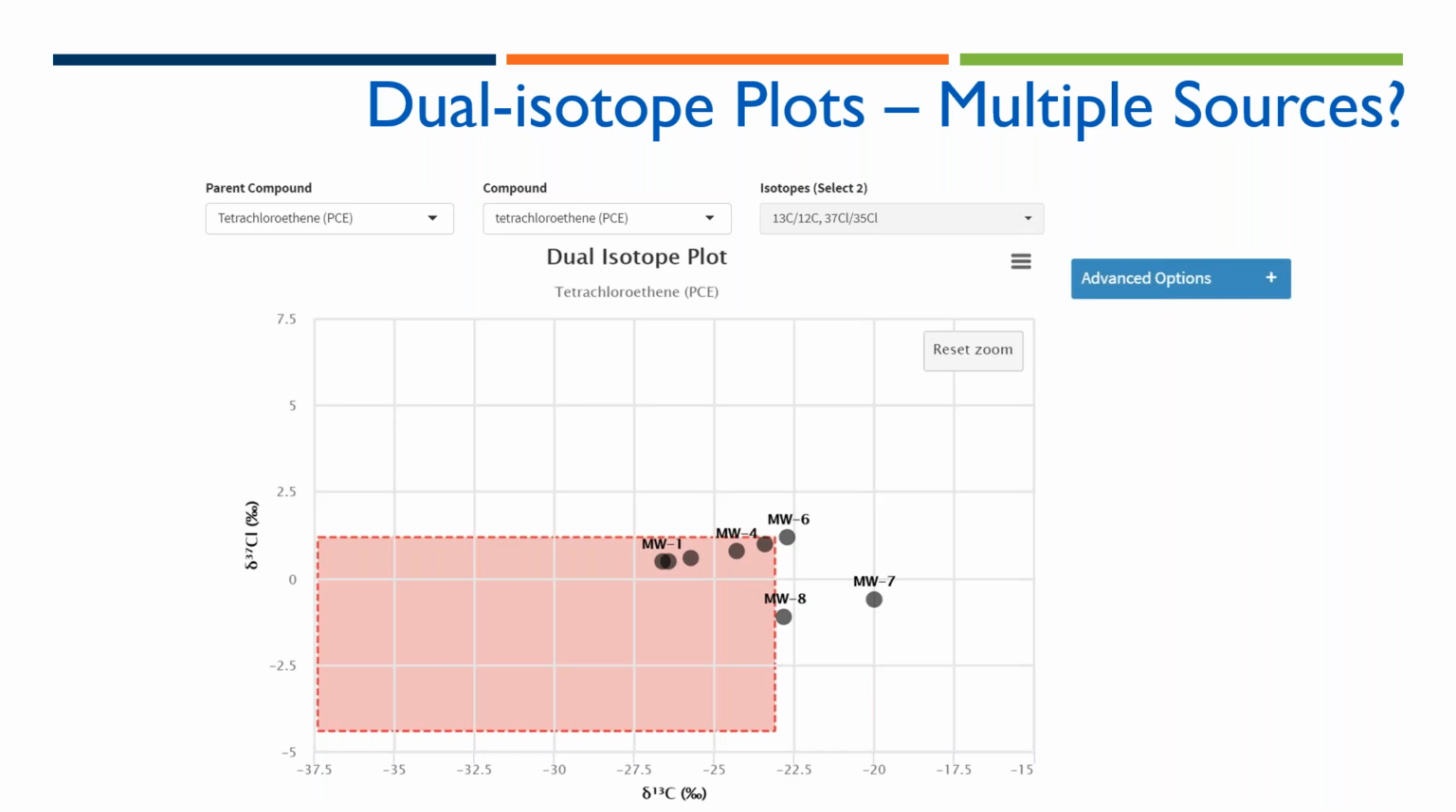It can show degradation based on this pink manufactured range box. If the data points are moving outside of that box, then we have indication of degradation, and if they move far enough outside of that box, then we have direct proof of degradation. But we can also see in this example that there are 2 different linear trends occurring. So we can utilize that information to say, this looks like 2 different sources that are occurring within these wells.